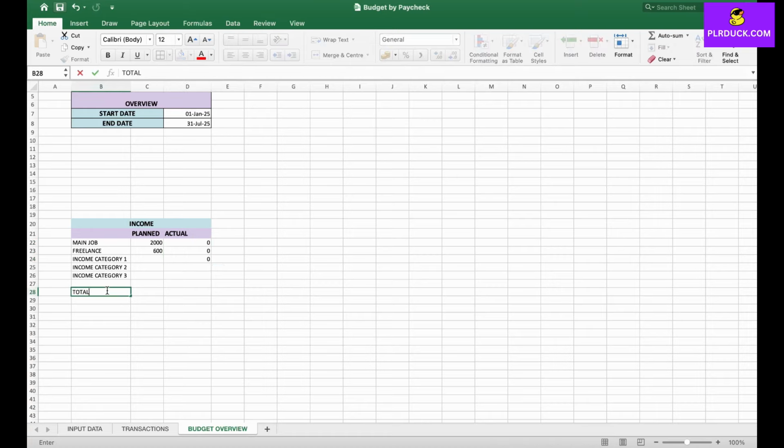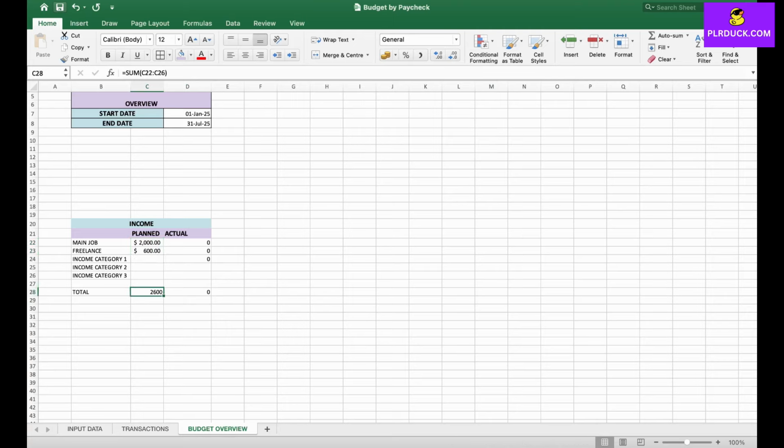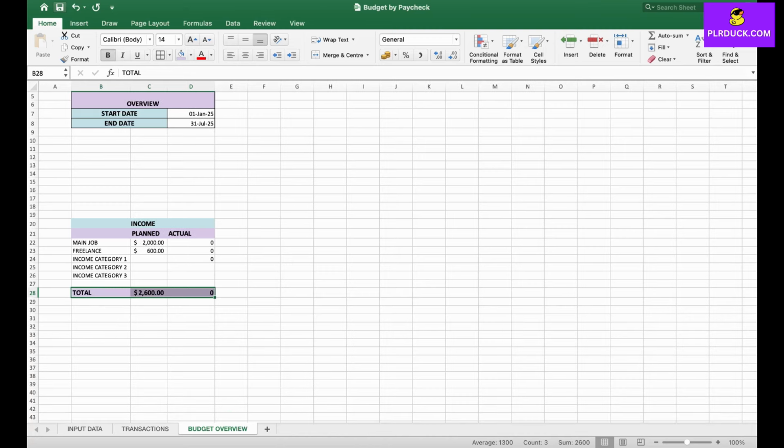Now I'll come and calculate the total. So total is going to be equal to the sum of all the planned values over here. And here it's going to be the sum of all the actual values. So I'll select this and then I'll press enter. We can also change this to US dollar formatting. So I'll change it. The sum also I'll go and change it. I'll select the total completely and I'll fill this with this color and make this bold, and also I'll increase the size. So now this is for the income table.